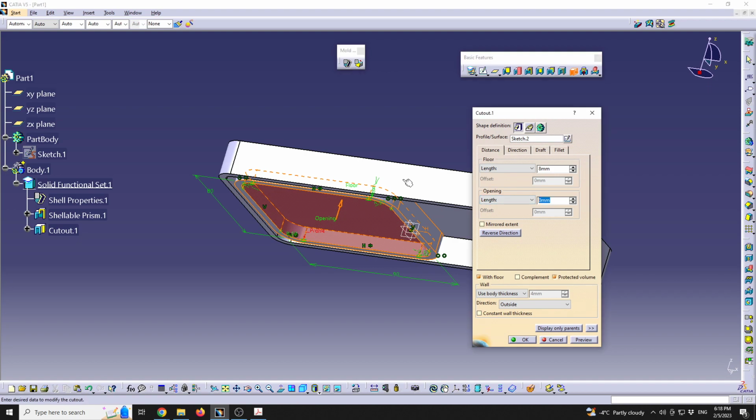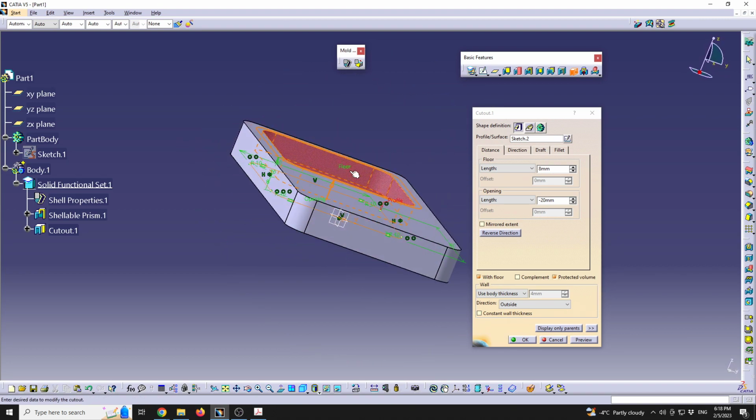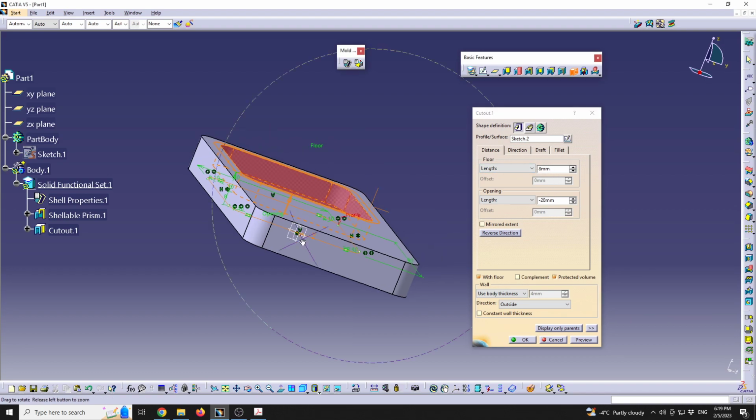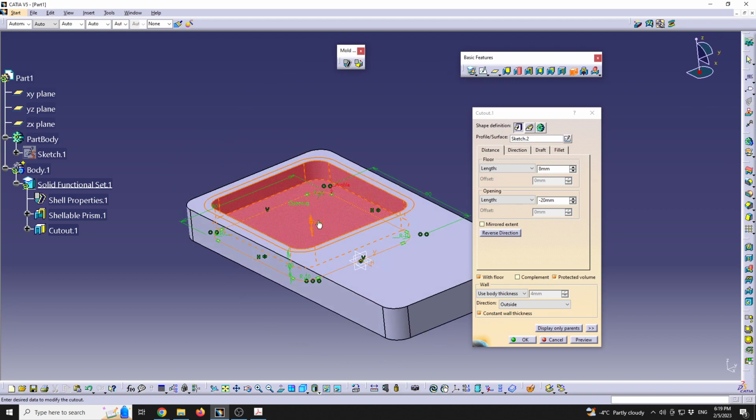But now for the opening I will go with -20. That means that we see the opening and we see the floor, those two elements. We can also increase them with the arrows over here, but I will keep them with numeric values inputted directly over here, so 8 and -20. And we can also go with a constant wall thickness, so it will see that use body thickness is set to 4 millimeters within the shell properties, and we're going to go with that for this area.